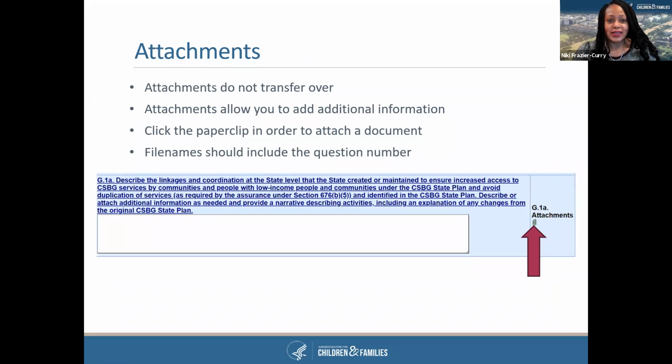Attachments. This is a very contentious item for reports in OLDC. To note, attachments do not transfer over from the year prior. Attachments allow you to add additional information. To access the screens to attach in the module, you will click the paperclip as identified under where it says G1. We will also tell you how to name it, but the file name should include the question number.